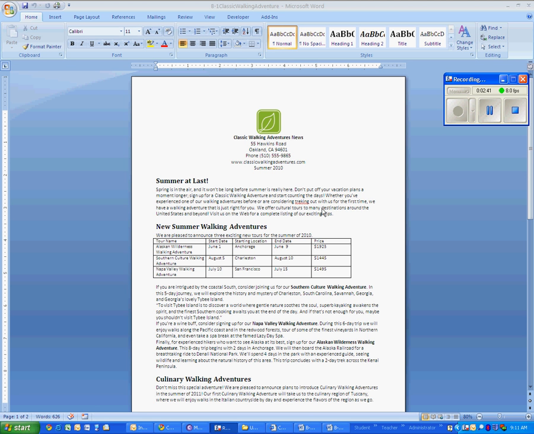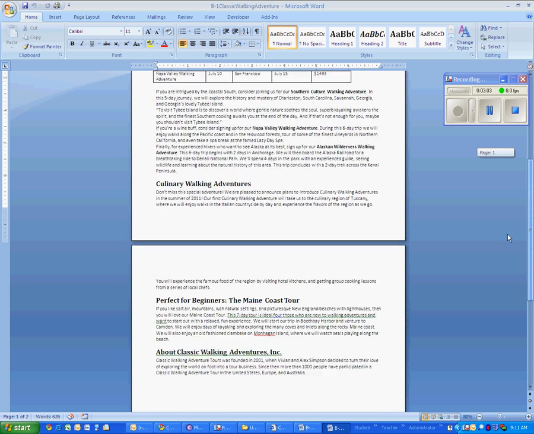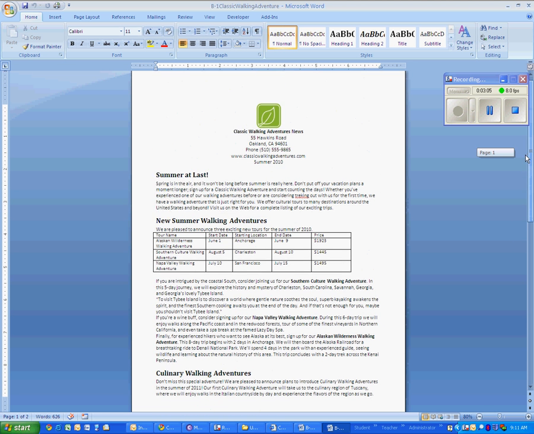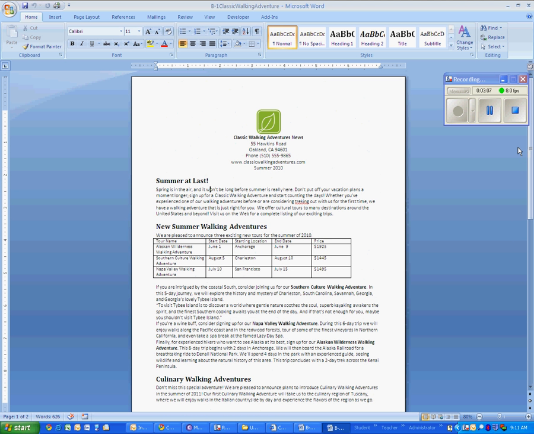Okay, so what this document is, there's a company that sells walking adventures or tours or campouts or hiking, and they do it at different places, and they have different things you can do on the different walks. So this is just a promotional piece talking about what you can do on their various walks. Okay, so we're just going to fancy it up, make it look a little bit nicer.